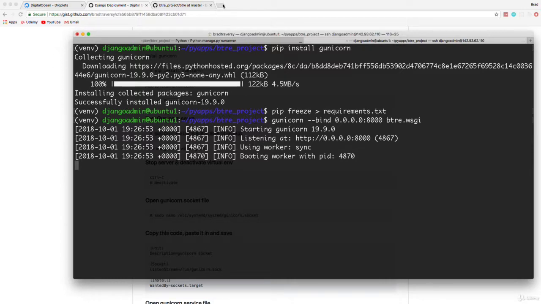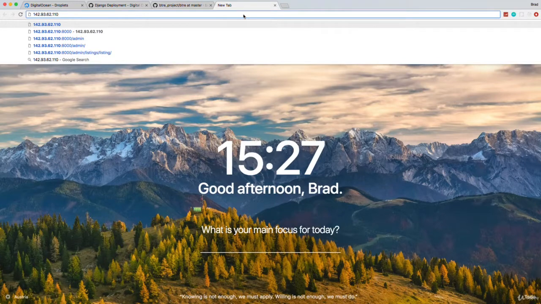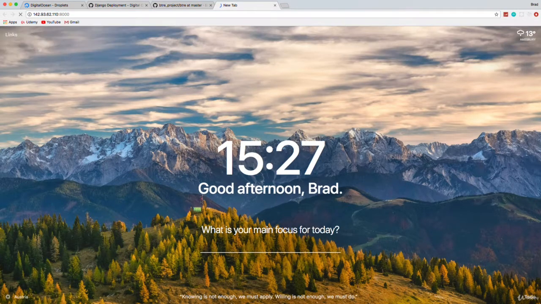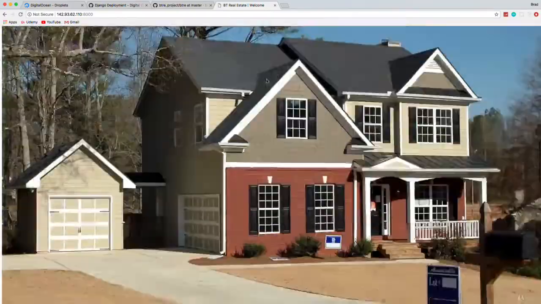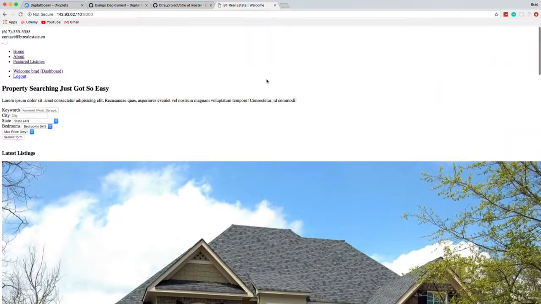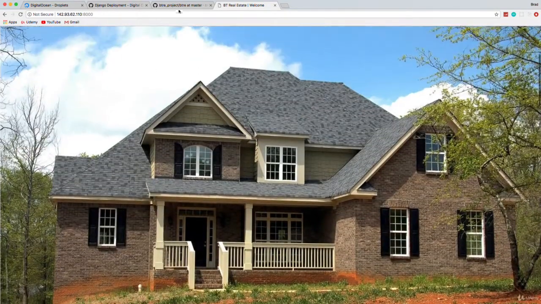So let's try and go to our IP. You're going to copy your IP address. Yours will obviously be different than mine. You still want to go to port 8000, and there we go. Okay, so these images are showing, but you can see that we're missing some assets here. So we have to fix that.